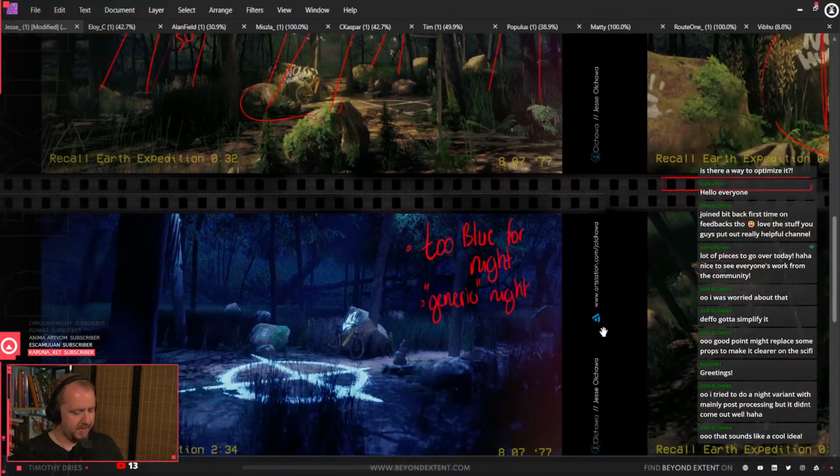I think what you could do is work in different sub levels and have a level that is your day scene, and then have one that is your night scene. Then you could approach it in a totally different way, put different lights and so on, instead of only trying to force it in with post-processing.